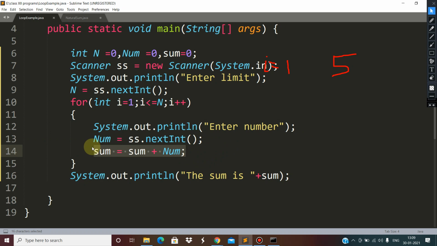Sir, I am not able to understand. Okay. Children, suppose you have entered the limit 5. So how many numbers are you going to input? Beta, please reply. I am asking something. Sir, 5.